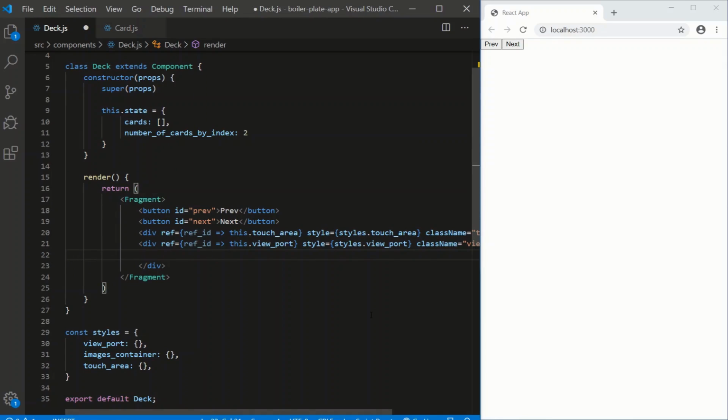So what are we going to do? Div, and this is going to be images_container. There we go. And can I do Control V here? Yeah, I can. Same thing. We'll just call this the images, not container. We'll just say images for short. This one is just going to be the images_container.